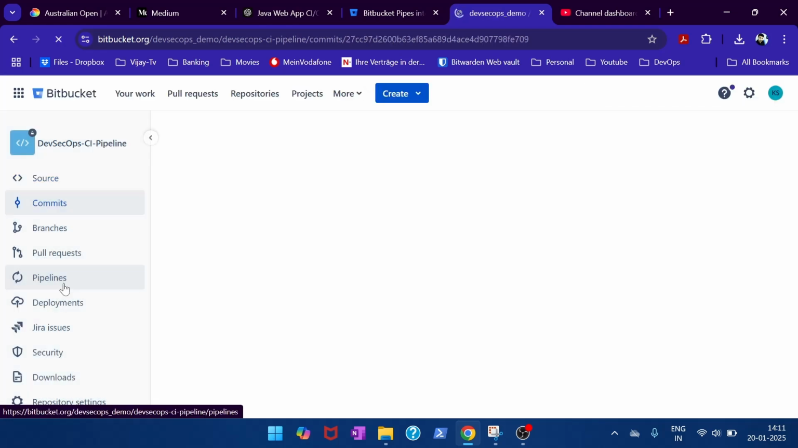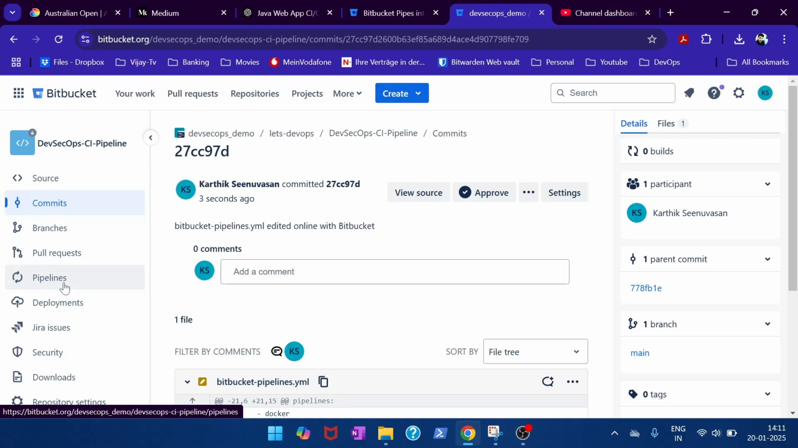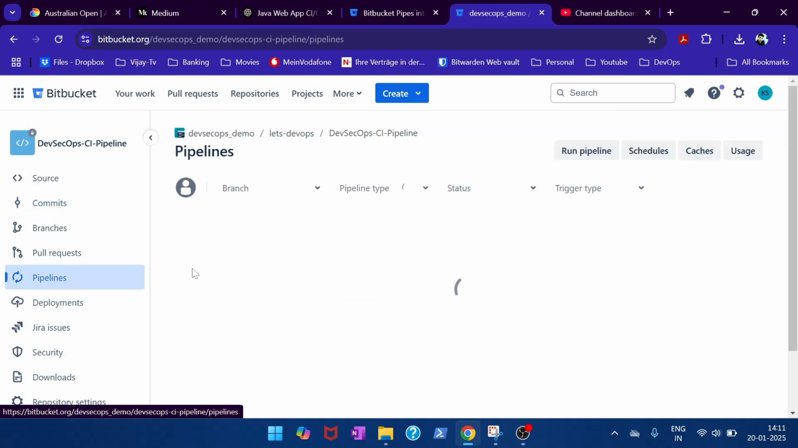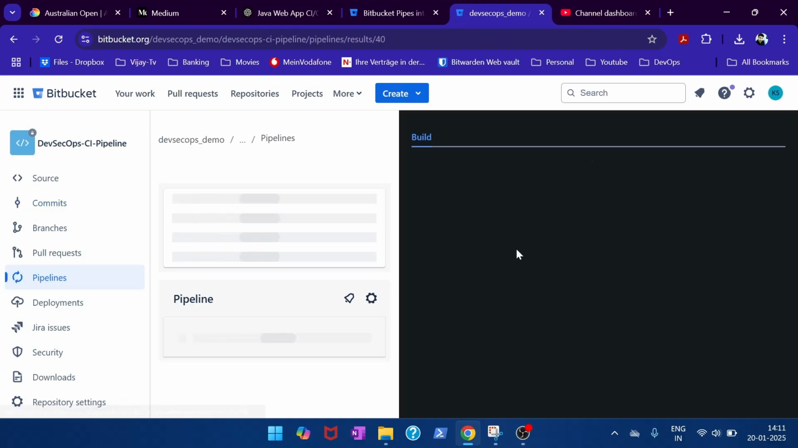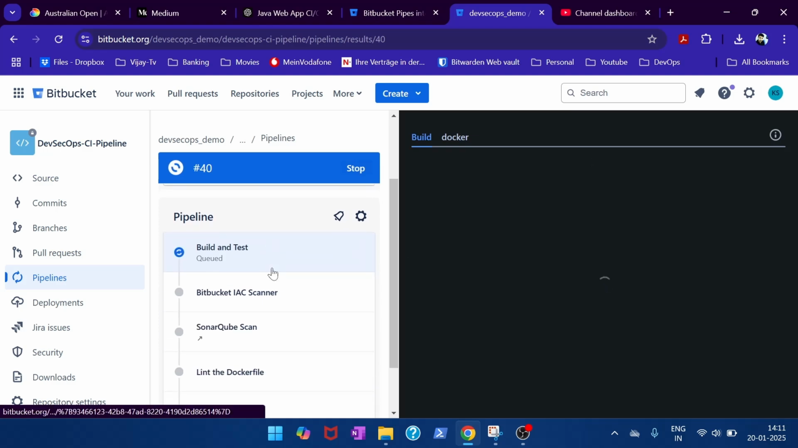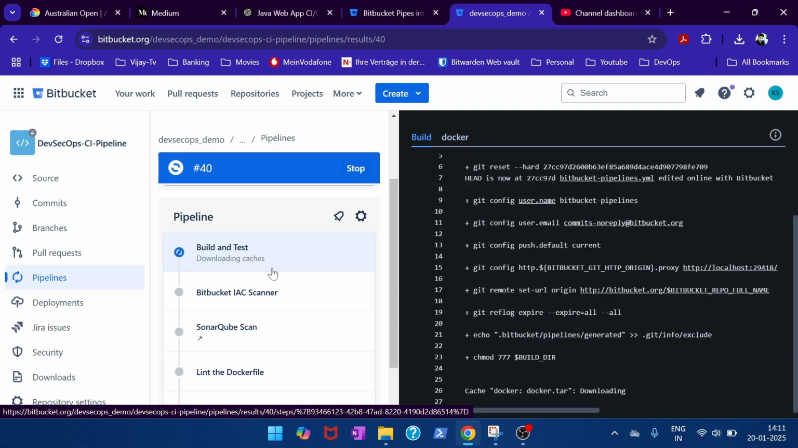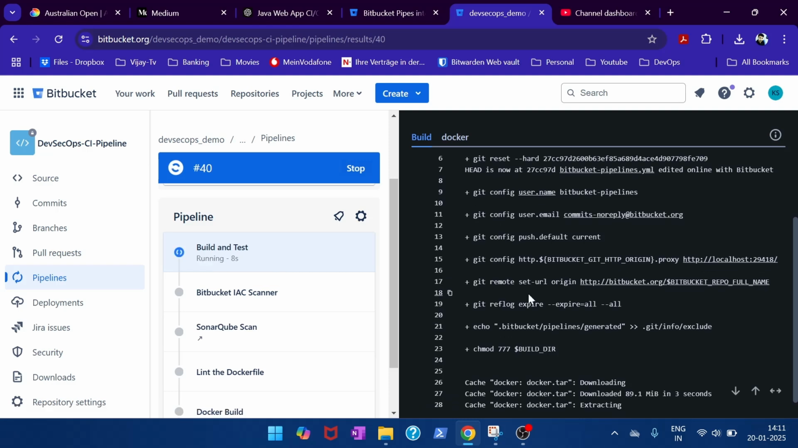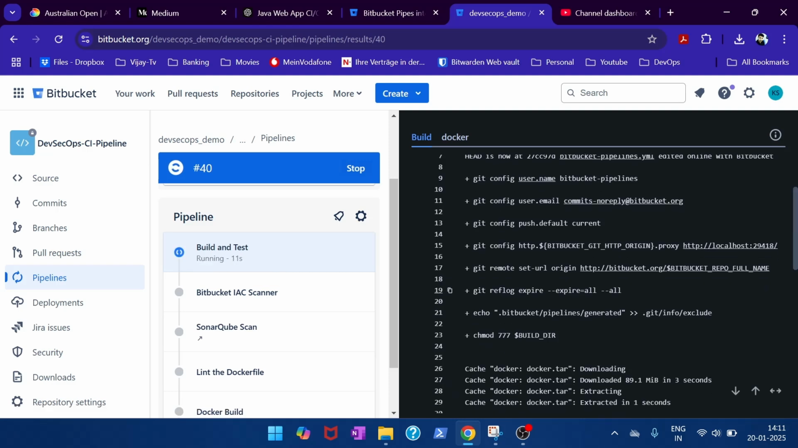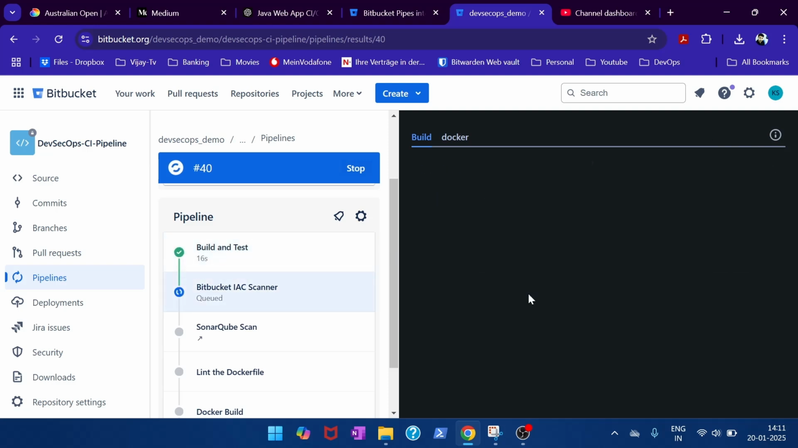and quickly let's jump to pipelines. Right. Let's see what's happening. The build and test stage is underway, and then it should move to, yeah, the step we are looking for, Bitbucket IaC scanner.